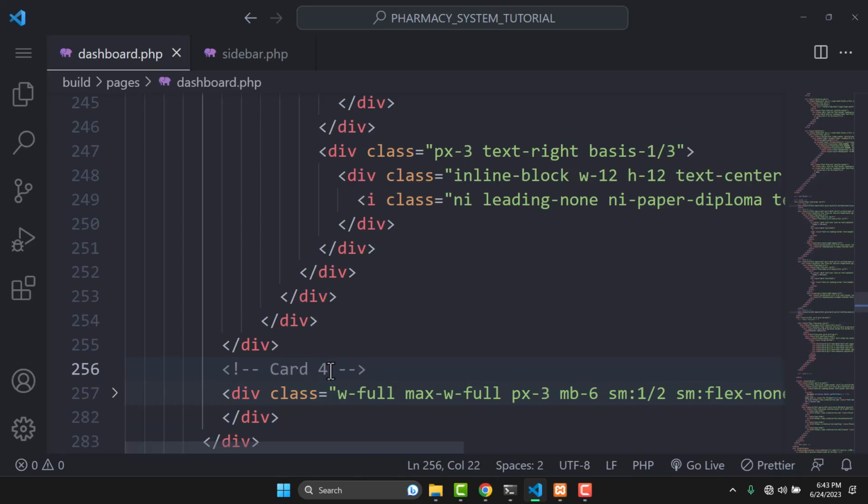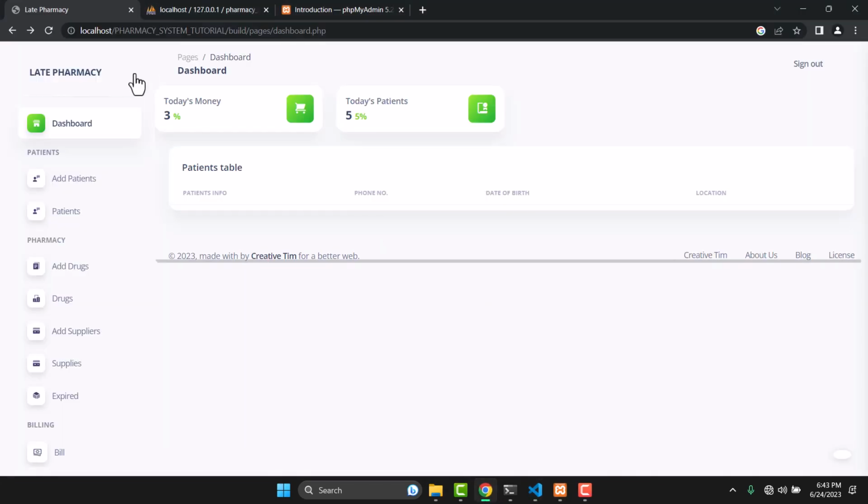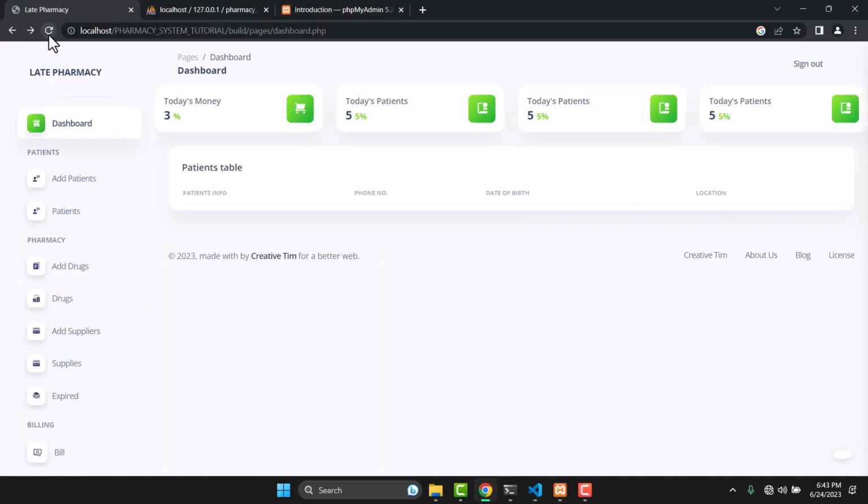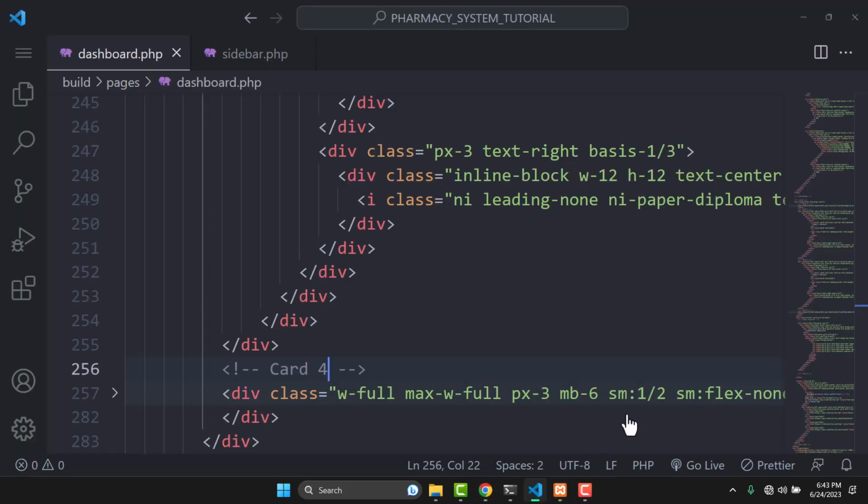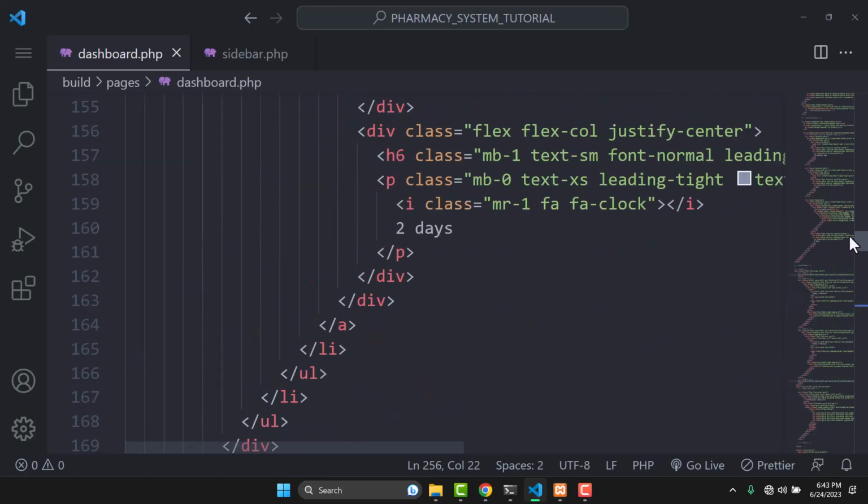And let me see, how many do we need here? So 1, 2, 3, 4. So 4 are enough. Let me refresh now and see what we got, and boom, that's what we got there. And looks like we need to fix something, because this one looks like it's so close to the margin. I don't know why that is the case.